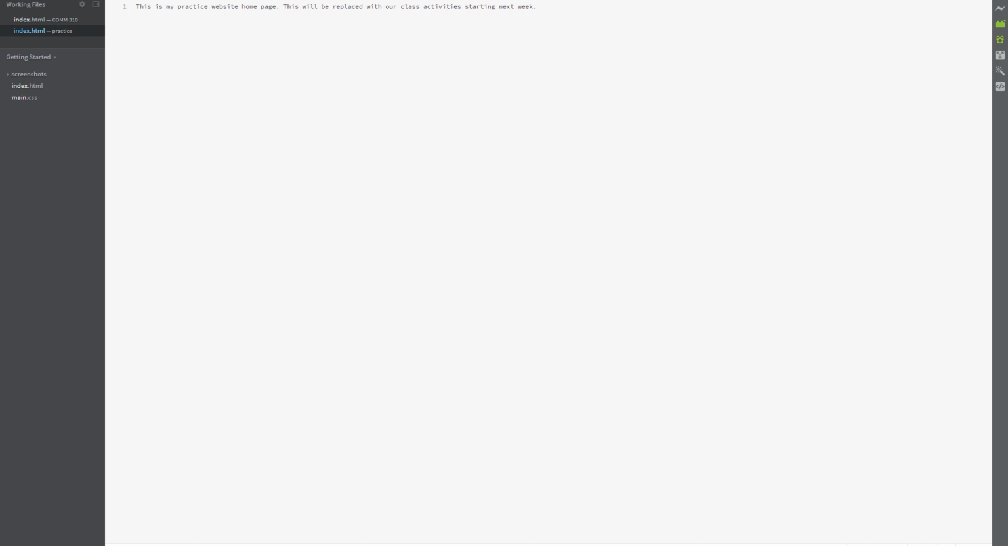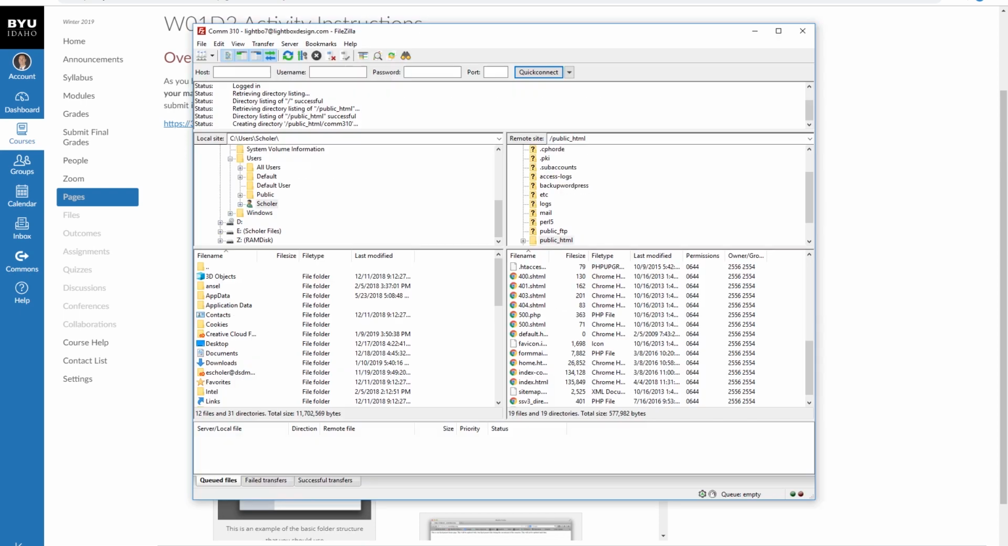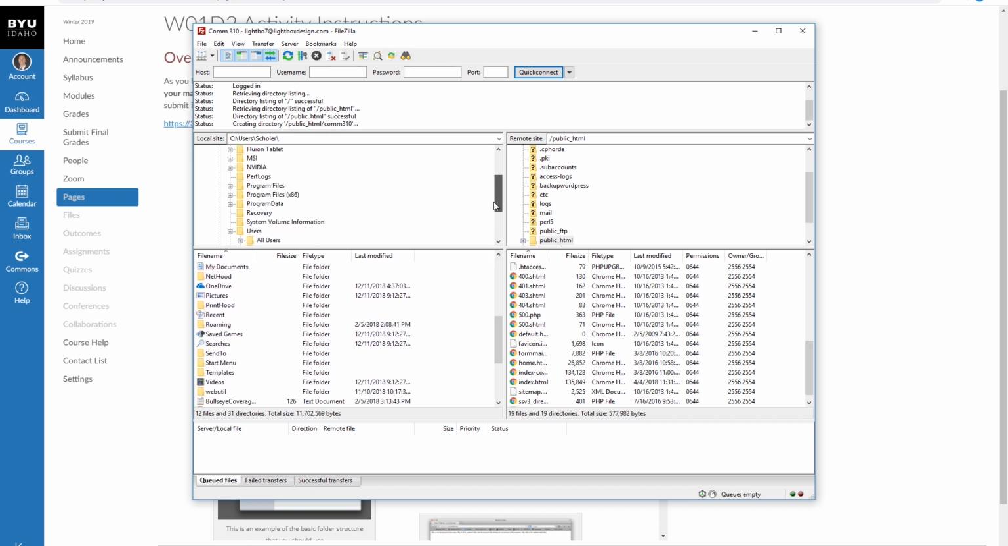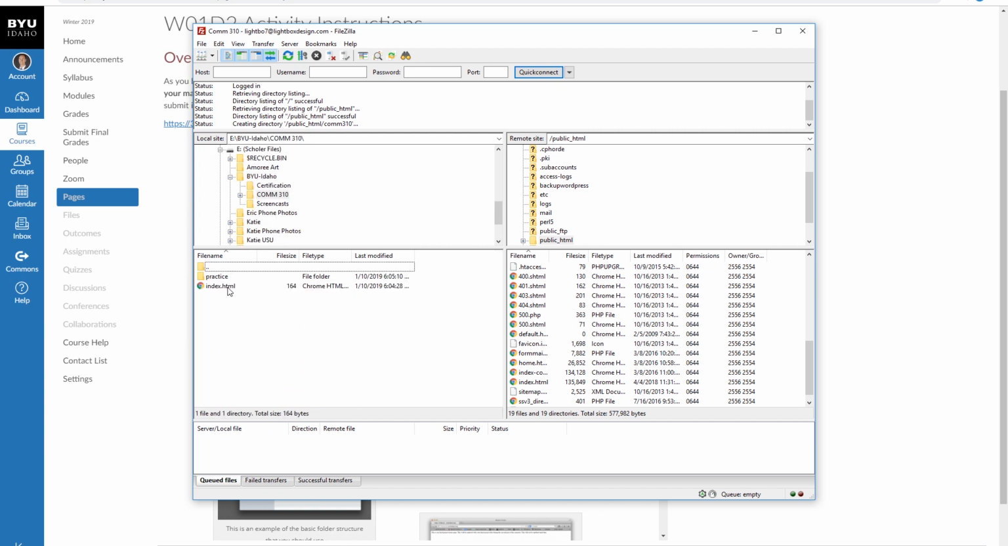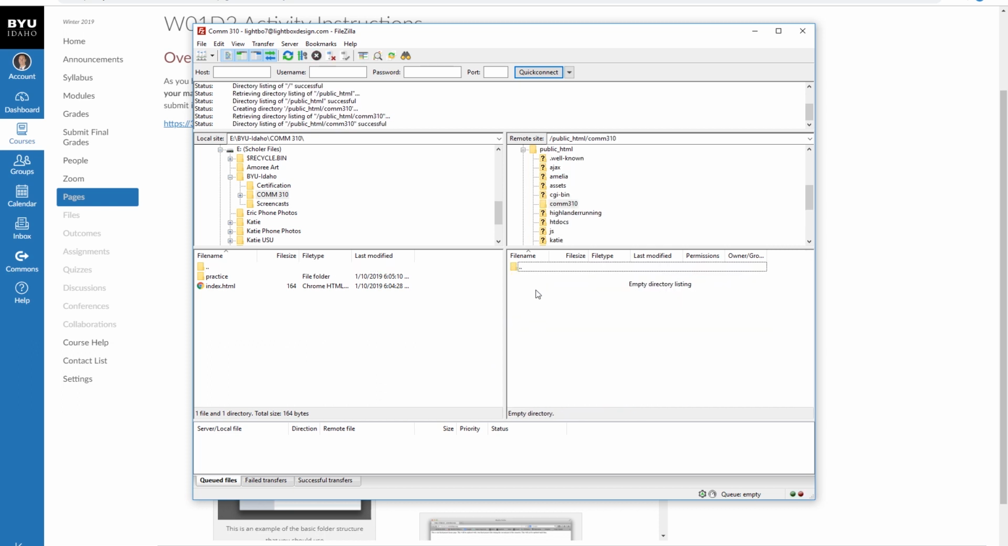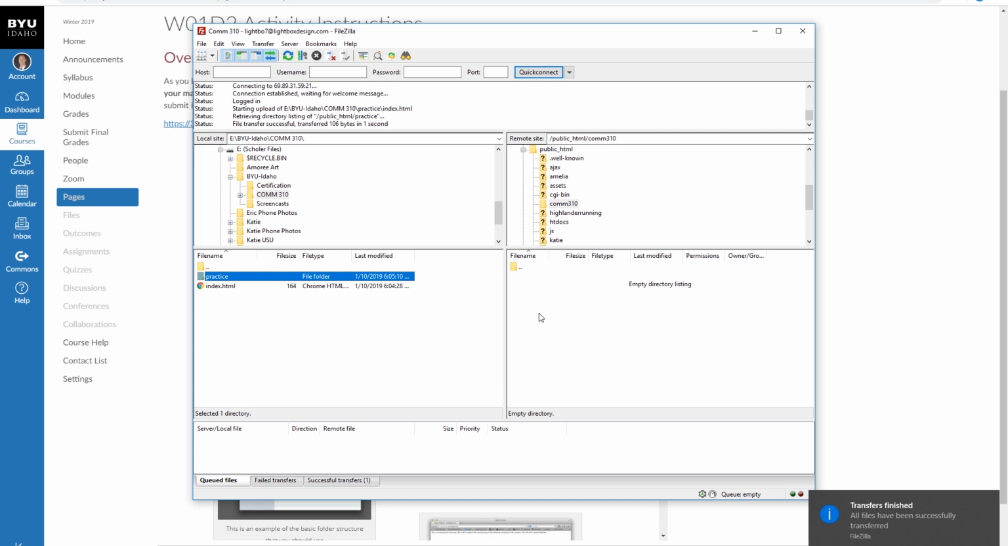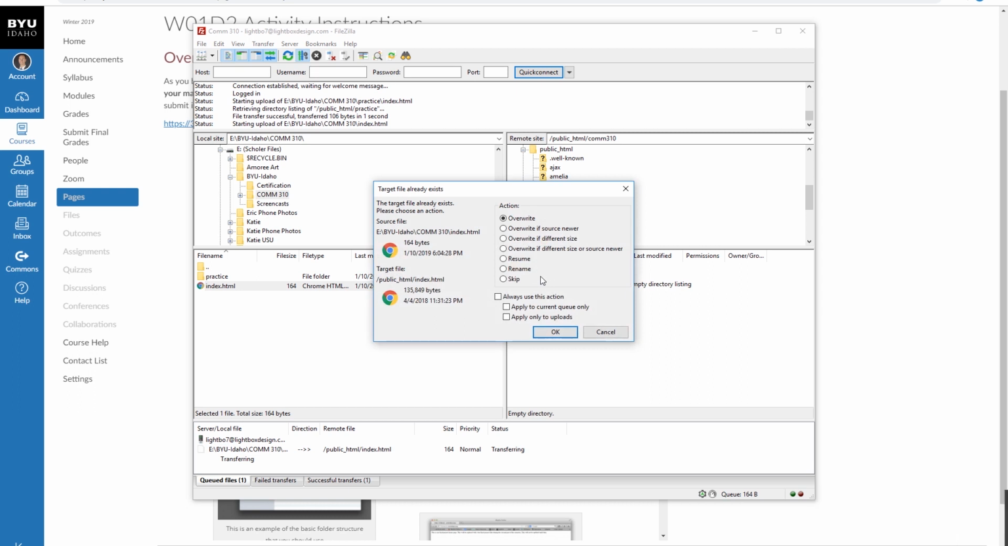Now that we have got those two made, we can go back into FileZilla and we can look for that same folder. If I can figure out where it's at, there we go. BYU Idaho, Communications 310. So I'm going to navigate myself to my Communications 310 folder. You don't need to do this part, the Communications 310 folder, but you just need to take and put your practice file, your folder, drag it and drop it in and let go. And then you'll take your index file and you'll do the same thing and let go.